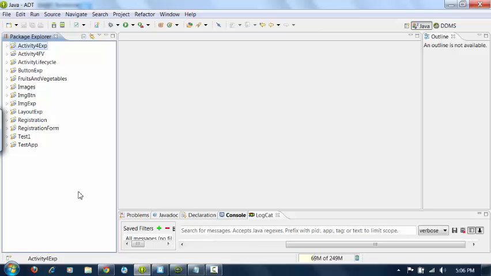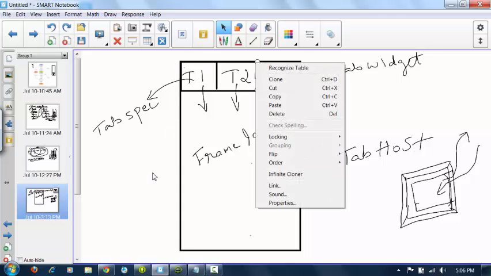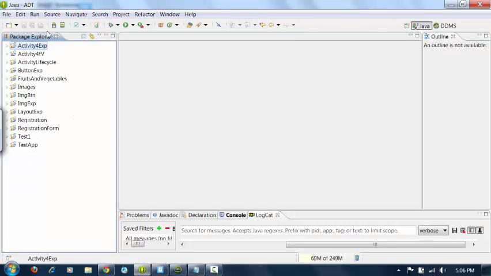So I'll create one new application. Remember, here you need 3 different pages. This tab 1, tab 2 and tab 3 are 3 different pages which you are displaying in one page. That is your main page. So let us start. I'll create one new application.